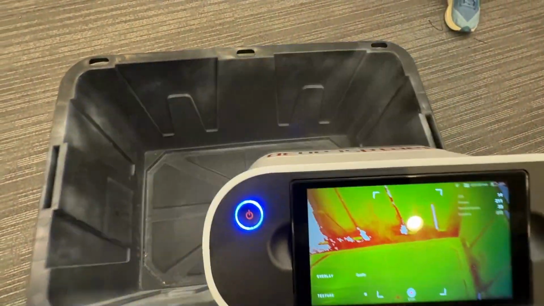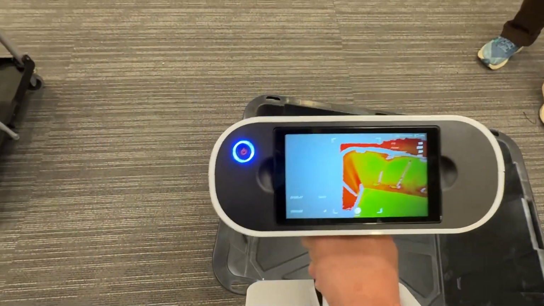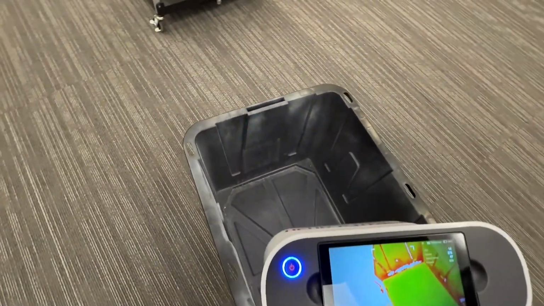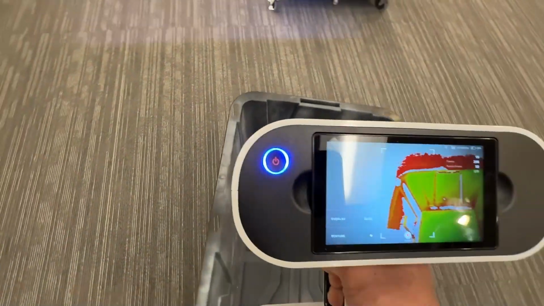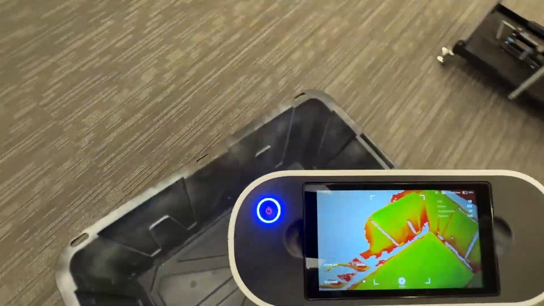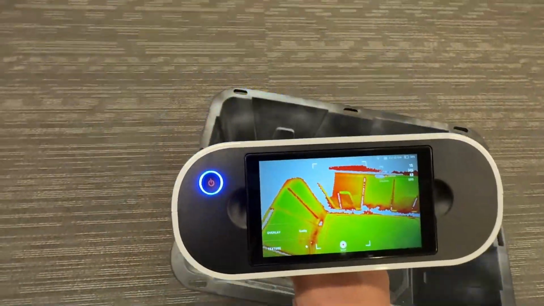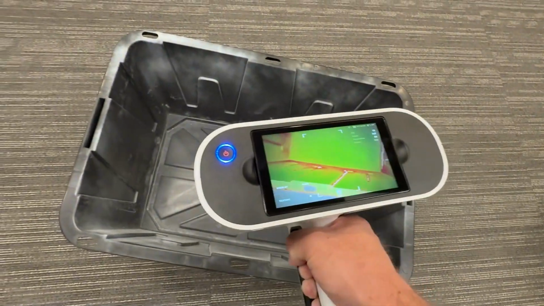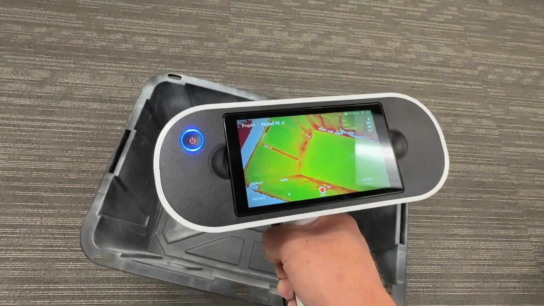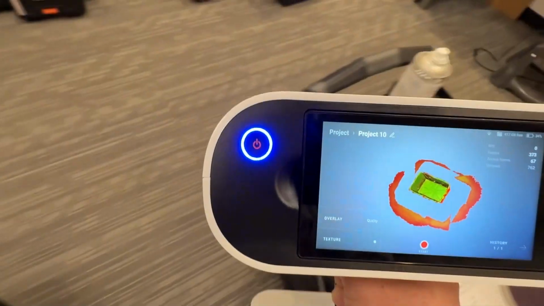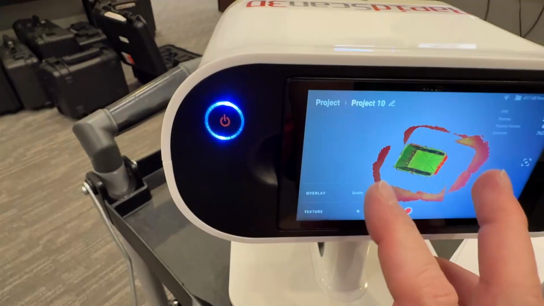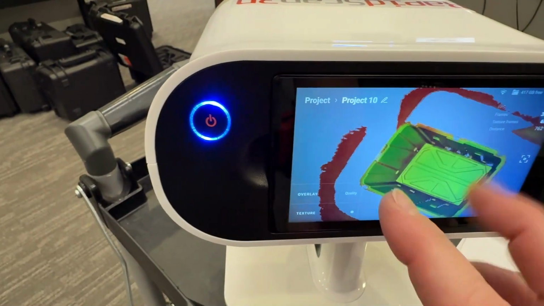So I'm just going to walk around the tote, bring the scanner in a couple of different positions so I can capture as much data as possible, and just fill in a little bit more area. All right, I'm going to put the Leo on this table, and then I'll zoom in on the screen so you can see a little preview of what we scanned.